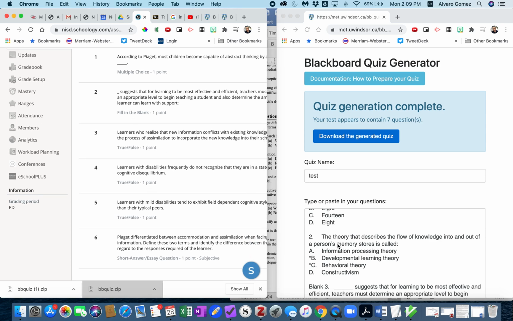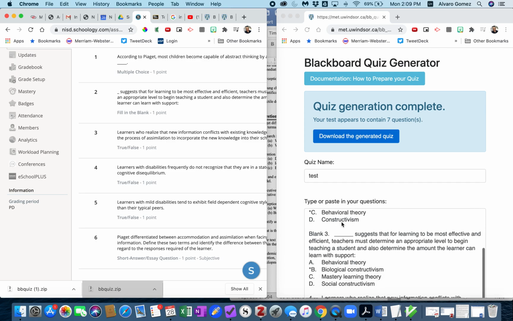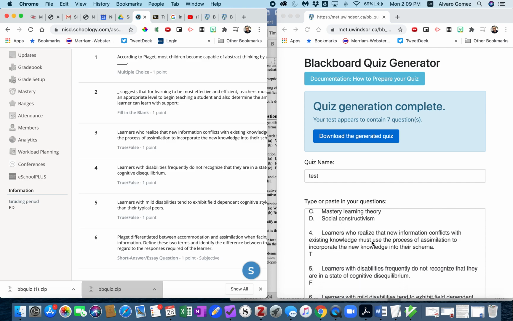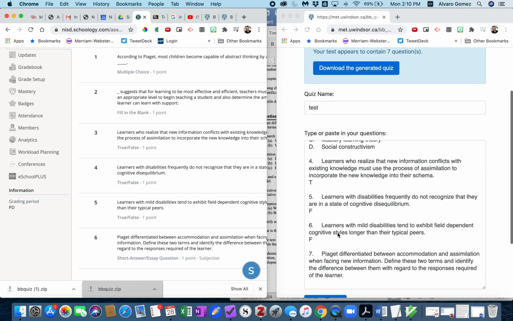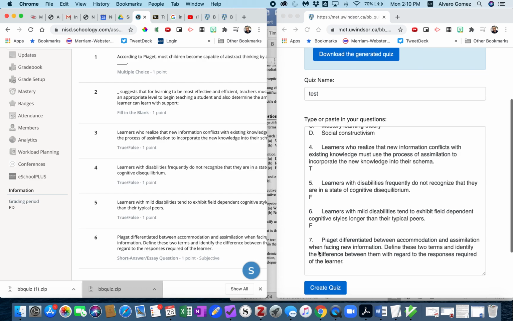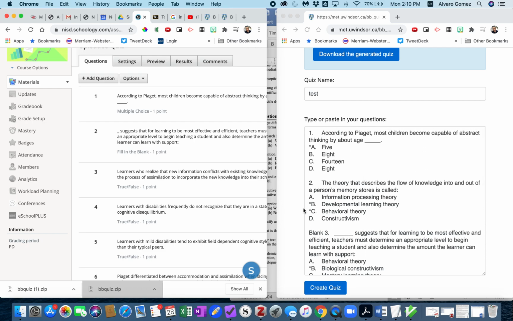Okay, I'd have to mess with it. I don't know why that one didn't come up. So this one is okay. That's fill in the blank. Learners who realize, yep. Learners with disabilities. Mild disabilities. The Piaget one, short answer, true, false. Yeah, so this one is the one it didn't like.